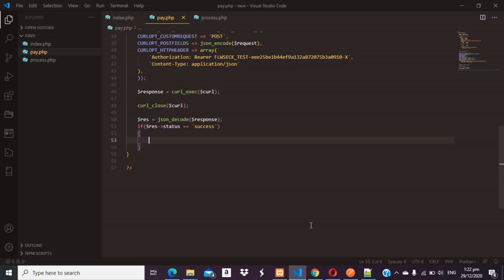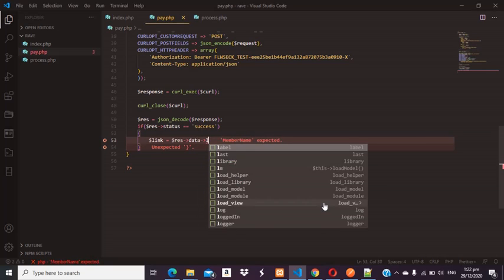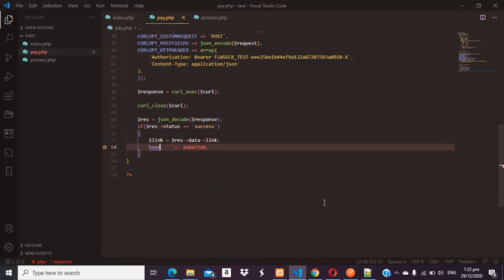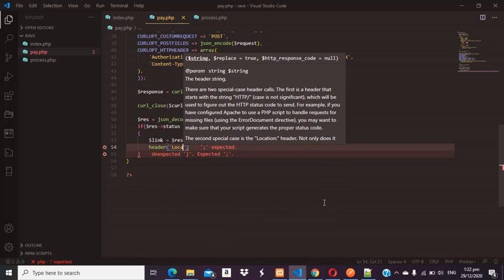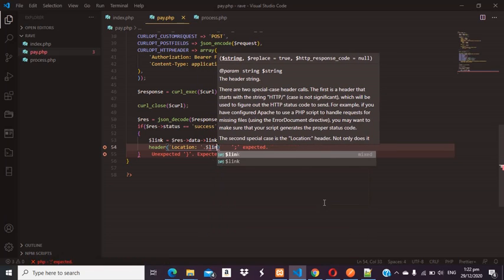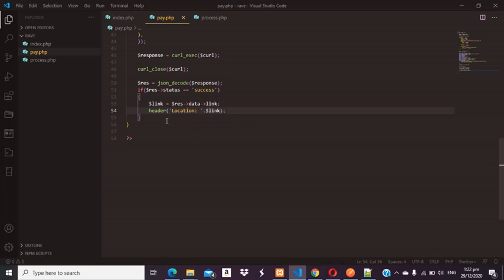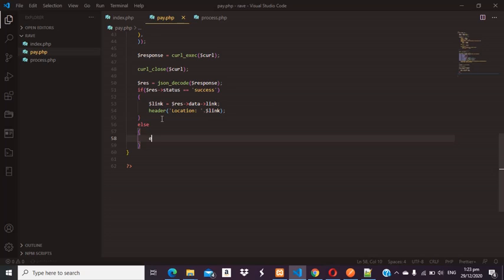Then we are going to use variable link is equals to variable res, and then the data, then the link. Okay, should be data, then the link. Then header, then the location should be variable link. Perfect. Else we can just echo a negative word. We say echo, we cannot process your payment.